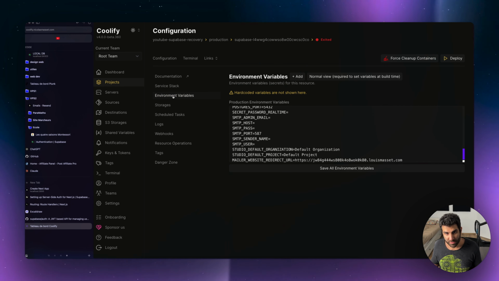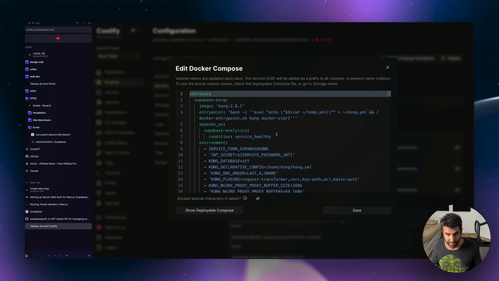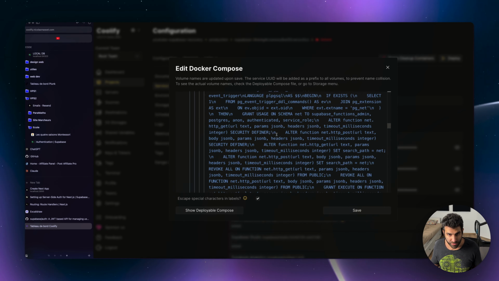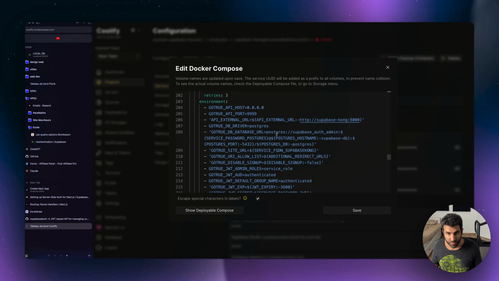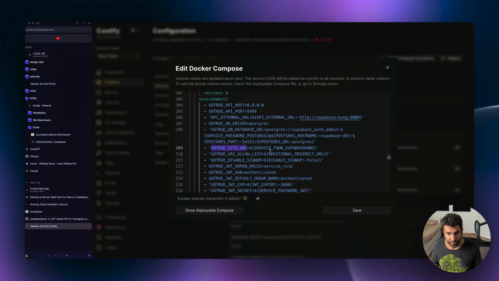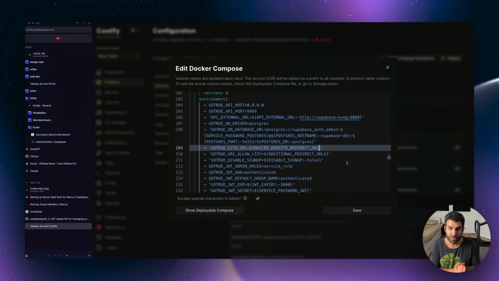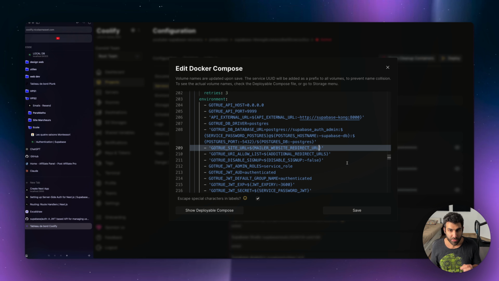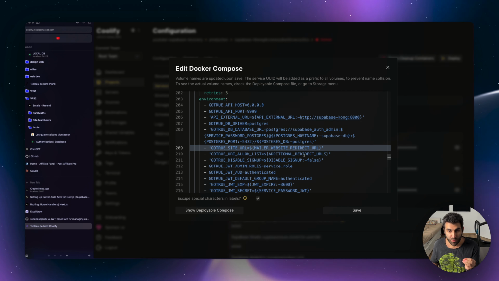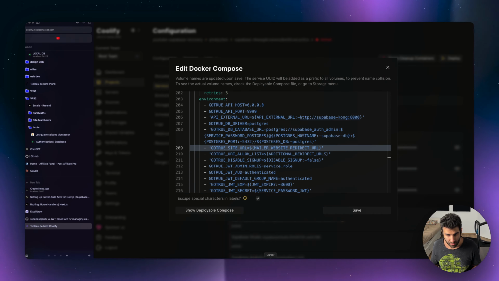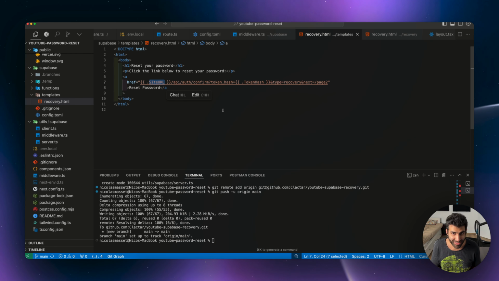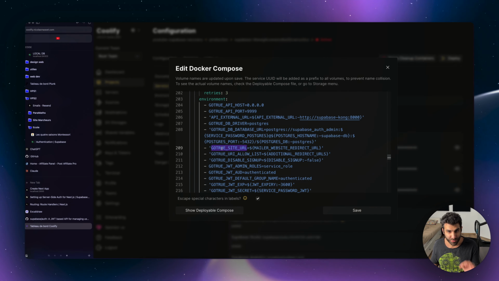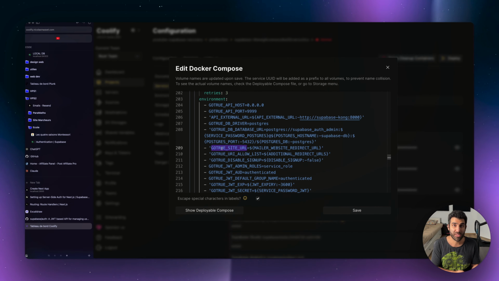But for now, let's start with that and edit the compose file. You will have to search, it's around line 200, I guess. Where is it? The GoTrue site URL here. And here you have to put the new URL of your website, because I don't know why by default the GoTrue site URL is the variable of your template. So here in the template, the site URL is this variable, GoTrue site URL, and you want it to be your website URL.